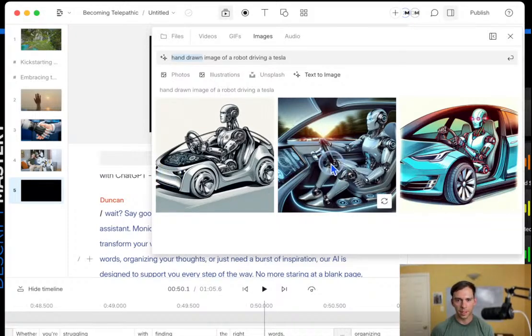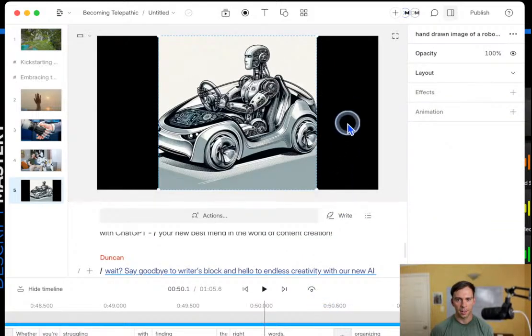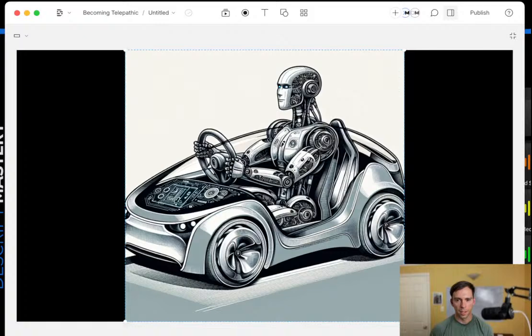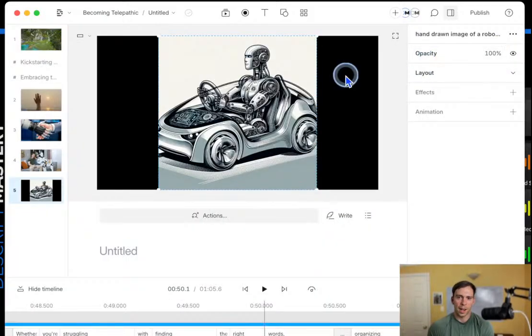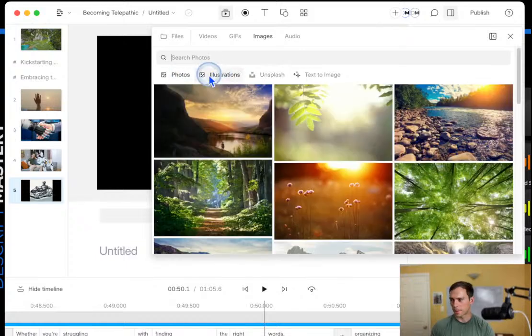That one's not really hand-drawn looking. That's kind of interesting. It's kind of like a little tiny Tesla. It's cool though. You could use that as your, it's a square, it's a 1x1. So you could use this as your cover art on a podcast or something if you wanted. That's not legal advice. I don't know the copyright considerations with this, but you could generate something original in that manner. And then of course you can go into Unsplash, photos, etc., and find things that way.